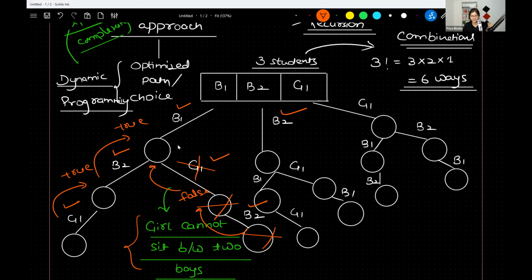For B2, again, it will check: B1 is there, G1 is there. It is following the bounding function that we have. Again, it will go to the next cycle and return true, true, right? Now again, it will go back to G1 and then B1. Here it will return false, because G1 is in between the boys B2 and B1. So this is not a possible path. After that, it will go to G1, then B1, B2, which is right, then G1, B2, B1, which is right.